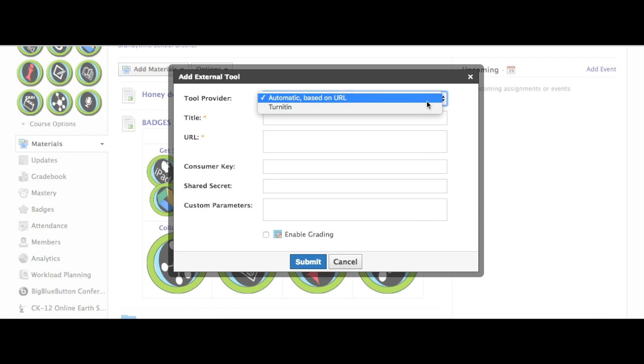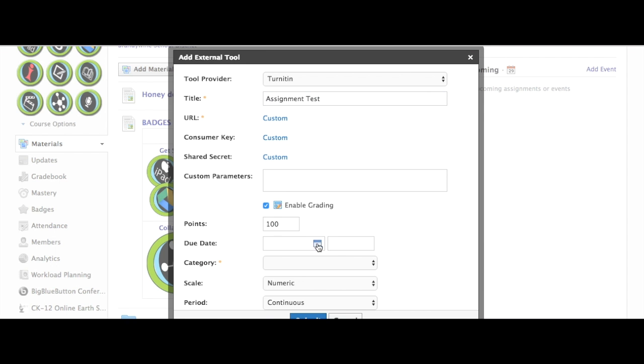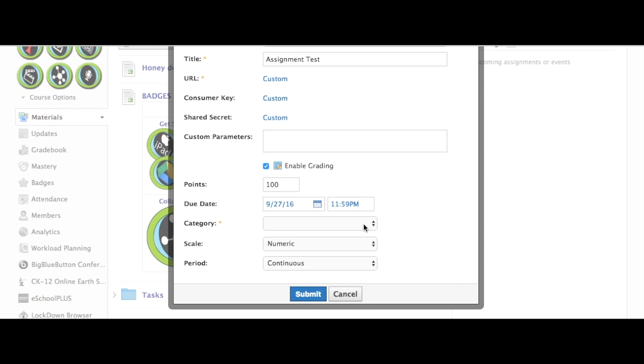Under Tool Provider, choose Turnitin. Give the assignment a title. And then checkmark Enable Grading. Select a due date. You must have grading categories set up.